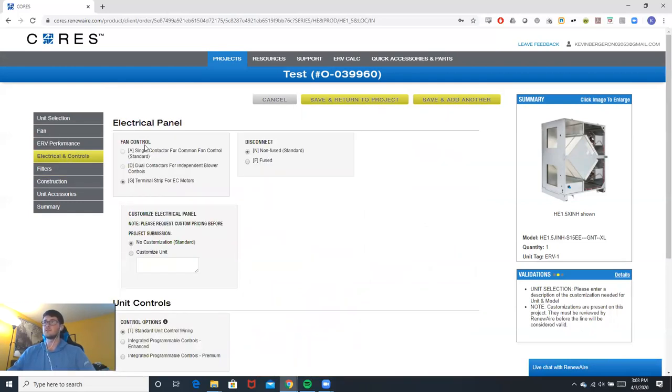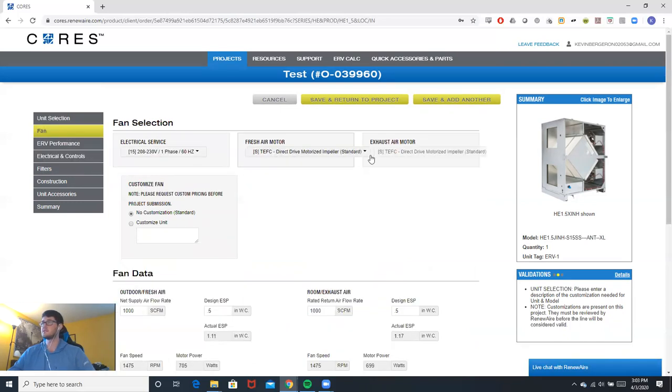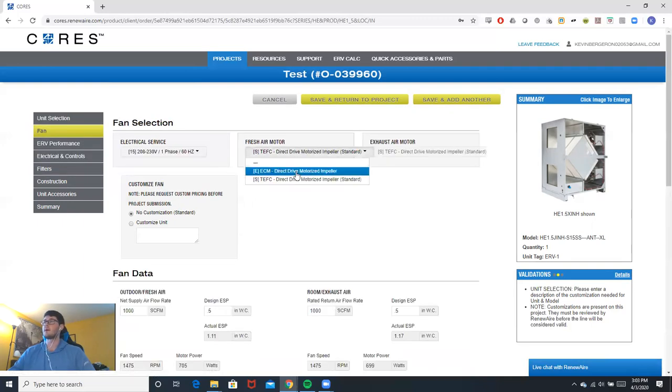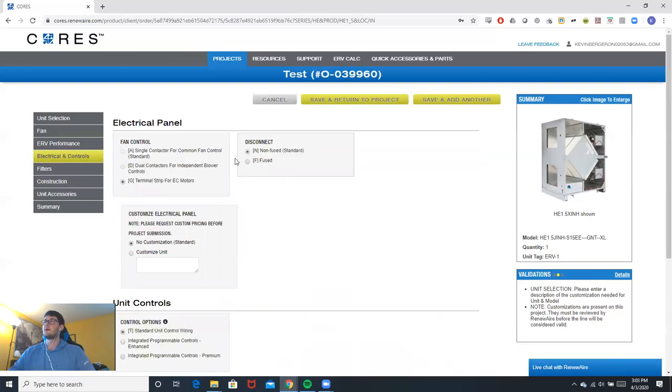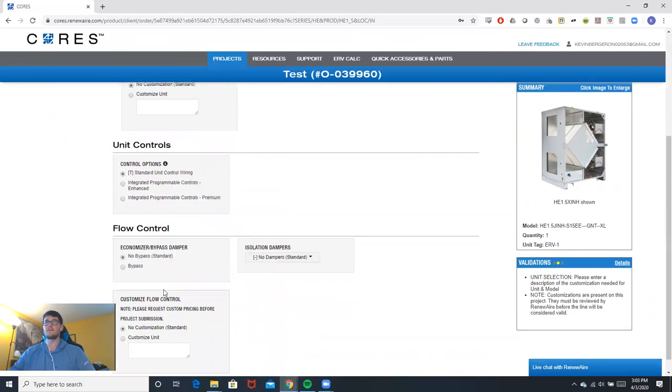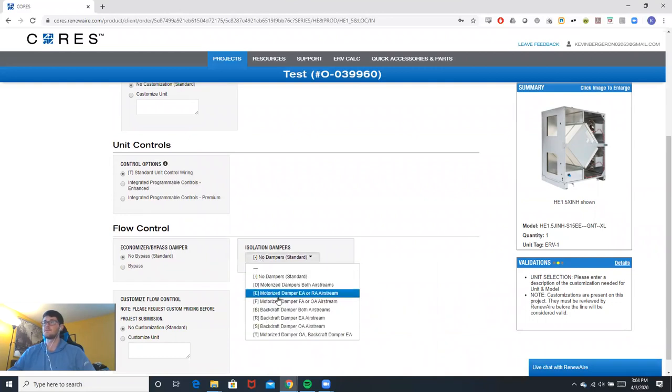Now we're on to electrical and controls. Since we chose EC motors previously for our fans, it's going to auto-populate this terminal strip for EC motors. If we didn't choose EC motors and we just went with a standard motor offering, you would see that the EC motor terminal strip disappears, and we can select between contactors for common fan control or independent blower control. Just for this one, I'm going to go back and re-choose the EC motor. Moving through this page, you'll see different disconnects we can choose, different unit controls, if you want a bypass or not, and different options for isolation damper combinations. For this example, I'll just choose motorized dampers for both airstreams.